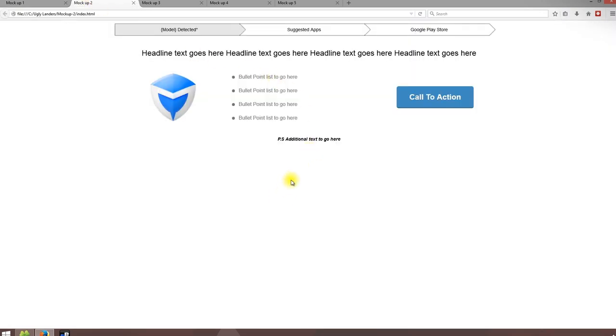Here is a second one that I made, and you can see up here it has this model detected thing, so it's built expecting you to pass the model from your tracker to your landing page, for example like this.